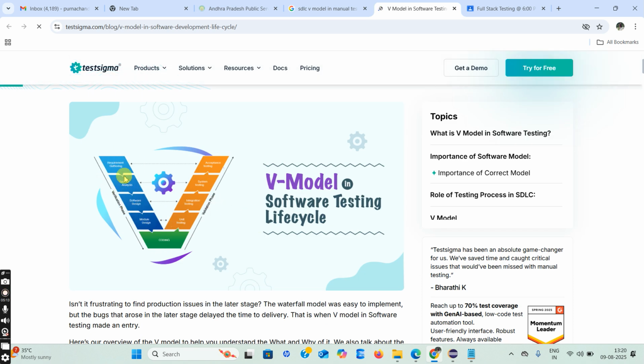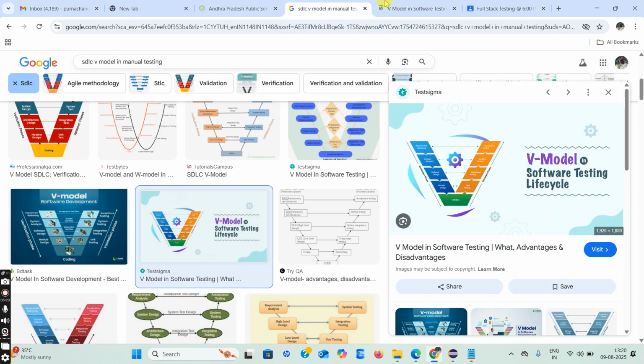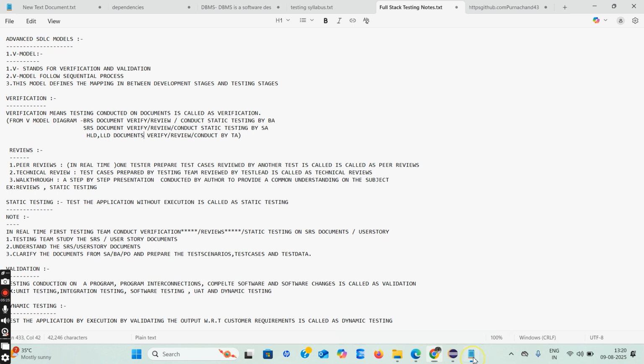Okay, this is the V model process. The first one is the verification process. This is the validation process. Verification process is different, validation process is different. Are you understood? So see this one. BRS, SRS, high level and low level design documents, these all come under what? Verification.